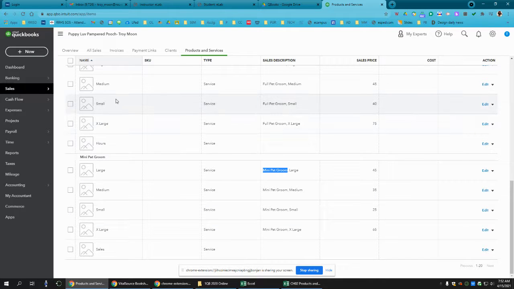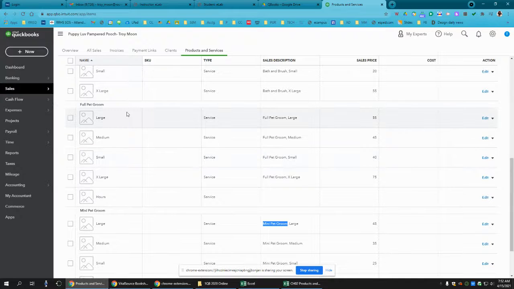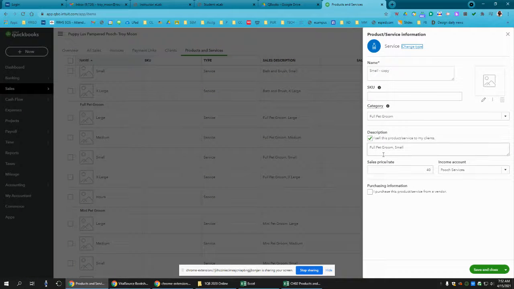What you can do is go from one of the other categories. Like this one was from full pet groom. Because these are so similar, what I would recommend doing if you haven't already is going in here to small and say duplicate, because this one was set up right. It was the exact way they told us. So with this small, all I've got to do is get rid of this copy piece up here, okay? So I'm going to get rid of that.